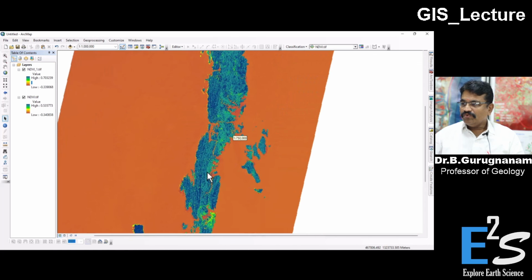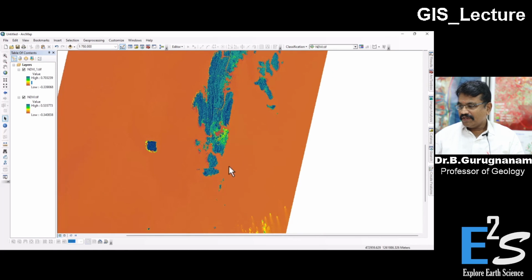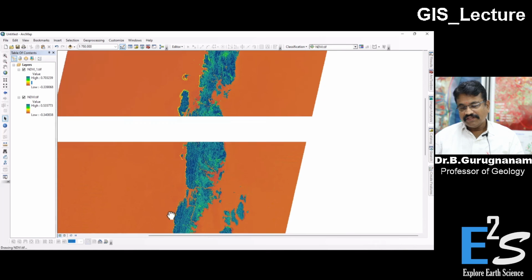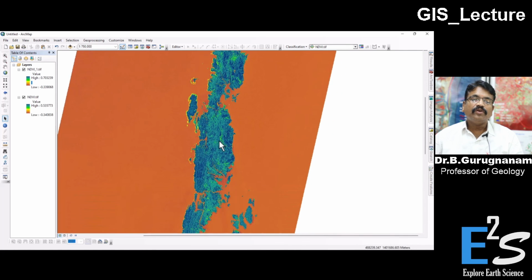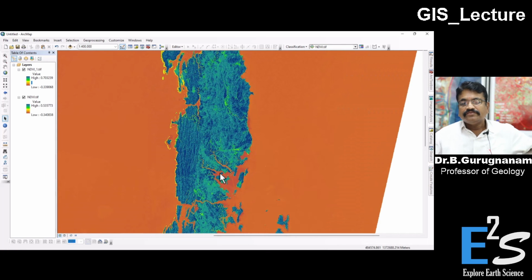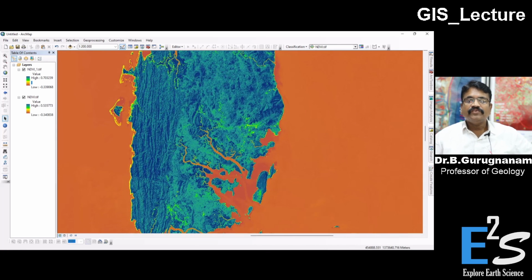This is how we have to do the model builder for running the models for many images, right? With this, the lecture on model builder comes to an end. You can zoom it and check.